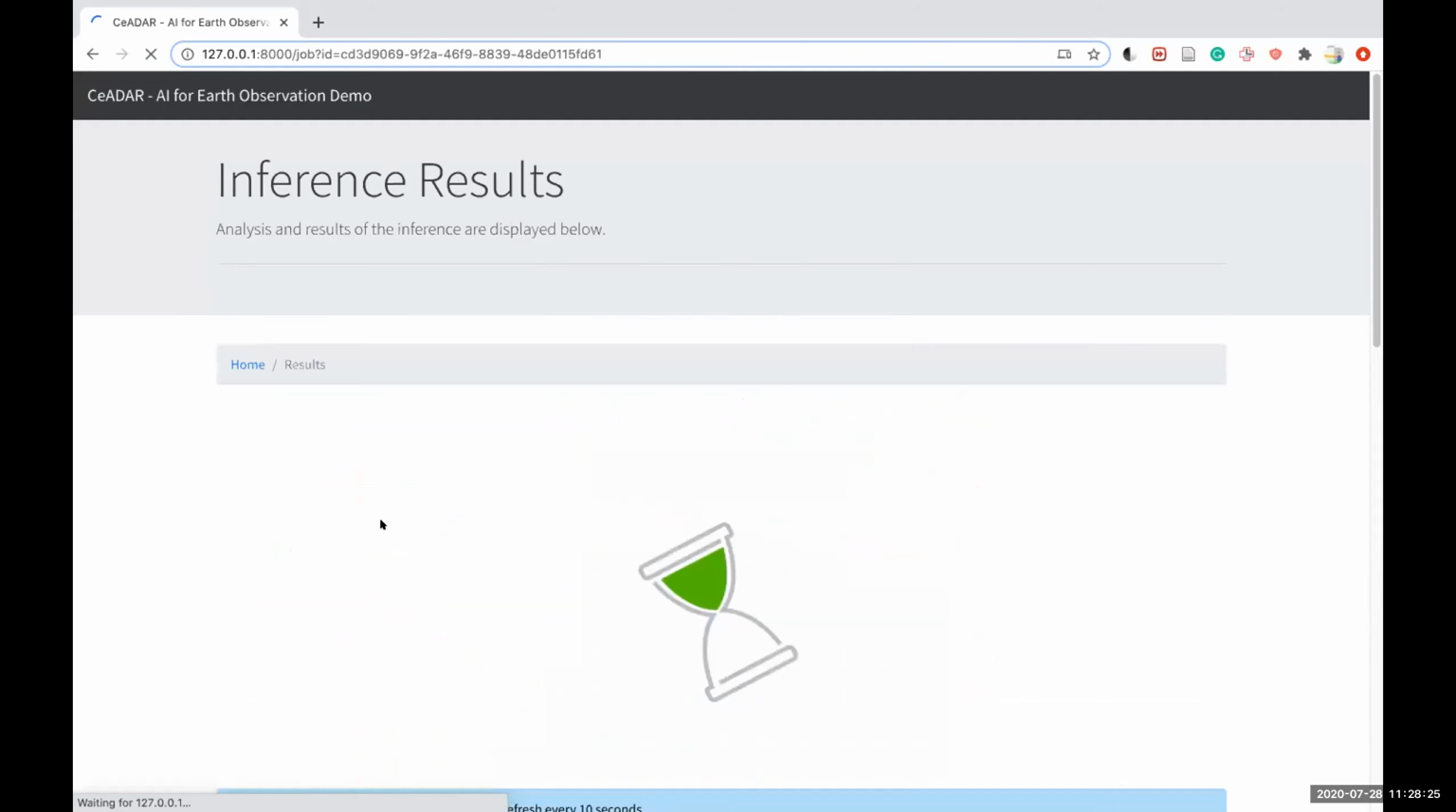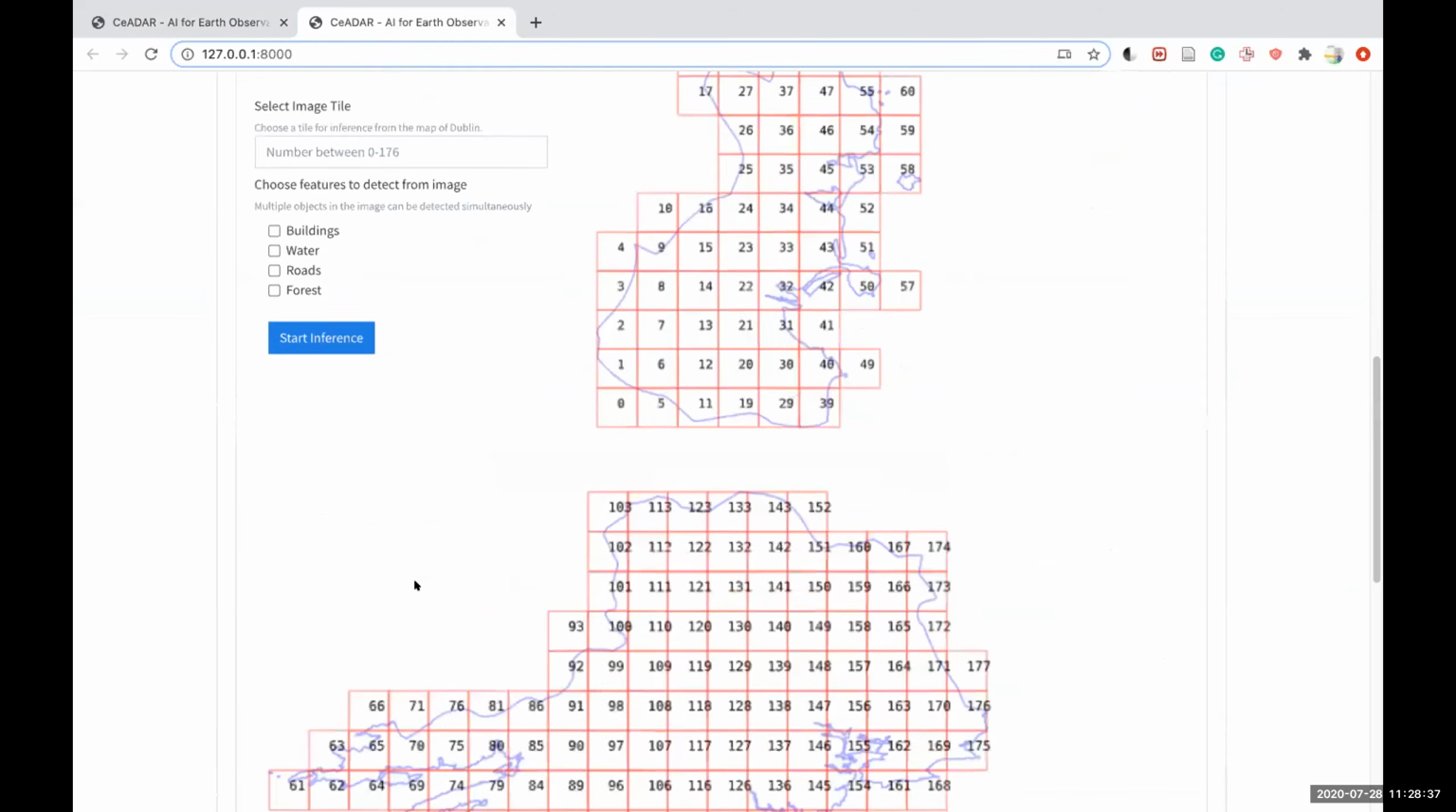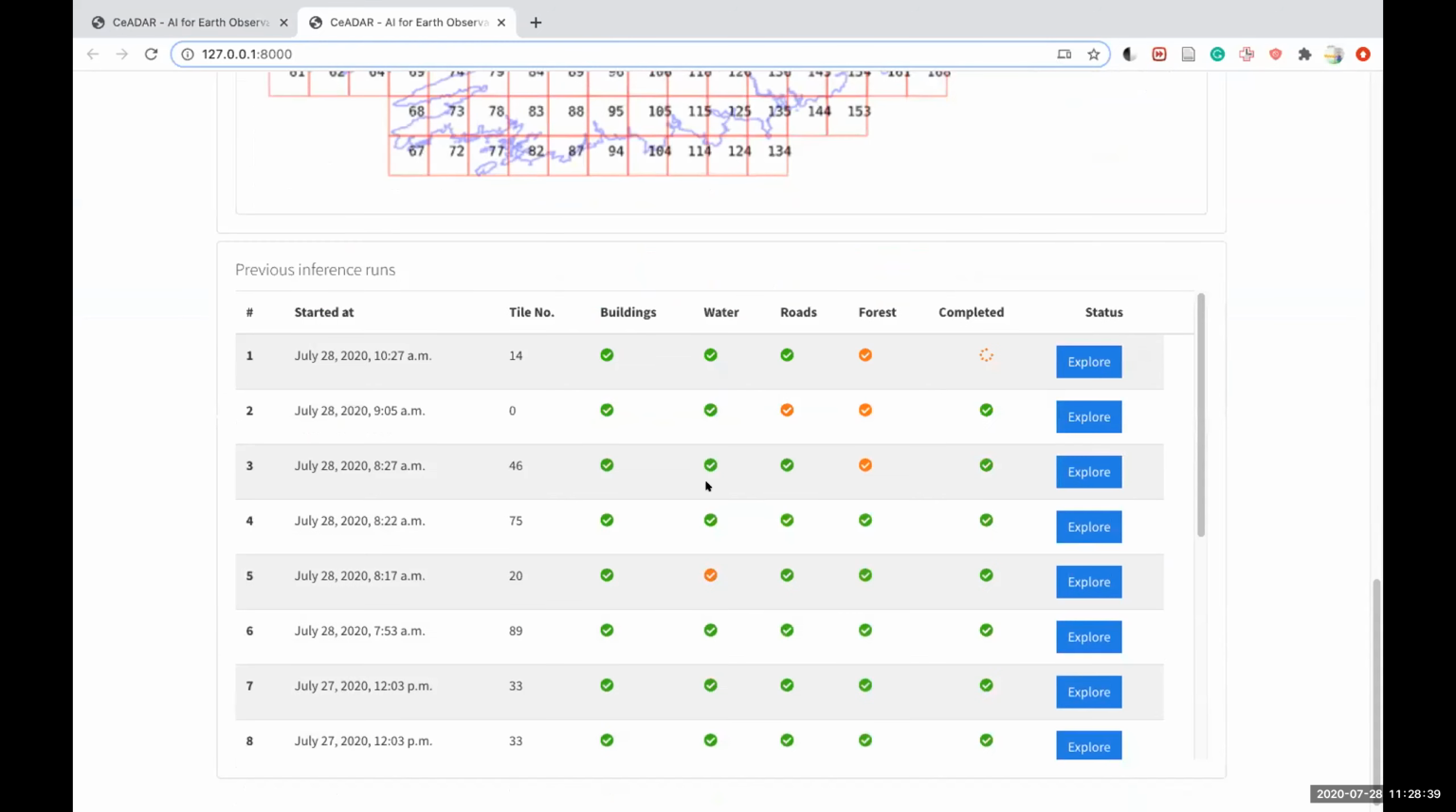These are big images and the model itself is very big, so it takes around a minute for the inference to run. A good feature of the demonstrator, and I think it's a feature in all the demonstrators that we have, is that you can have a history of all the inference runs you have previously run. Tile number 14 is what I just tried. I chose buildings, water, and roads, but not forest. You can see it's still loading.